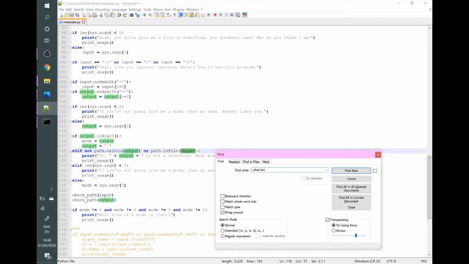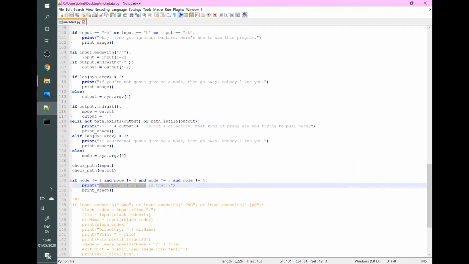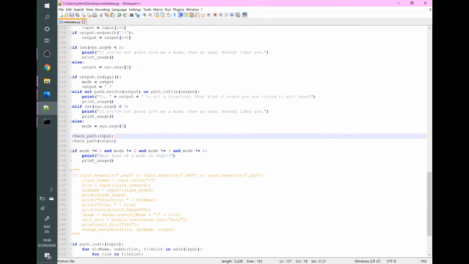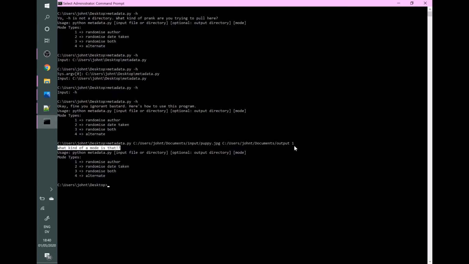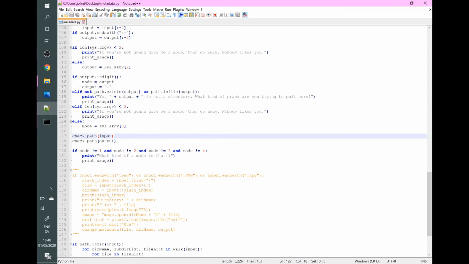So I can search for that. Actually, I see it right here. I don't even have to search for it. But yeah. So in this case, we want our mode to be 1, right? Because we entered 1. And here we're checking if it's not equal to 1, it will do this. If it is equal to 1, it'll continue execution.